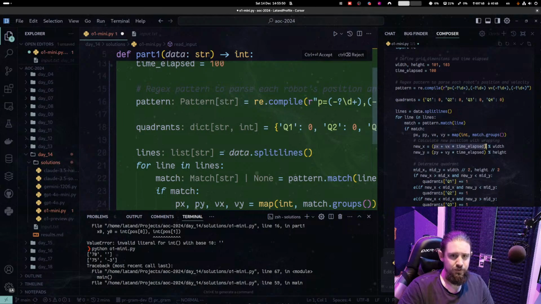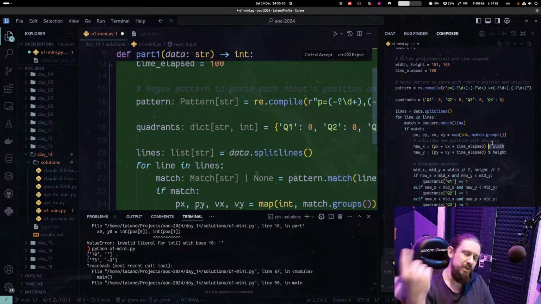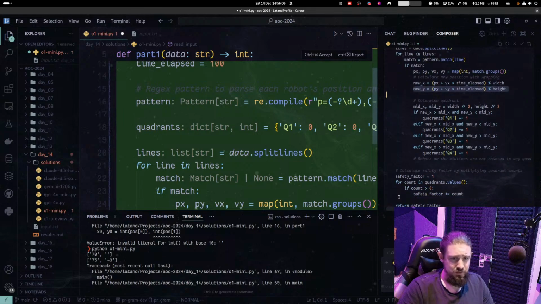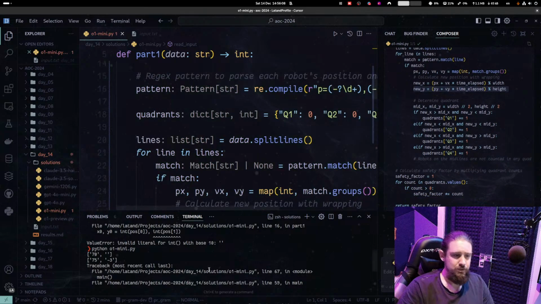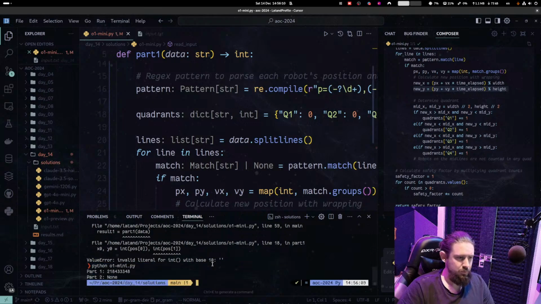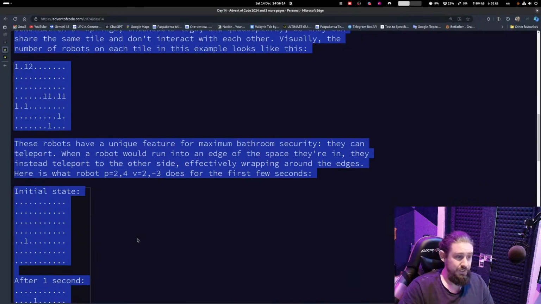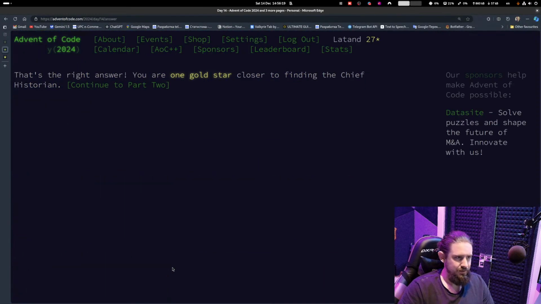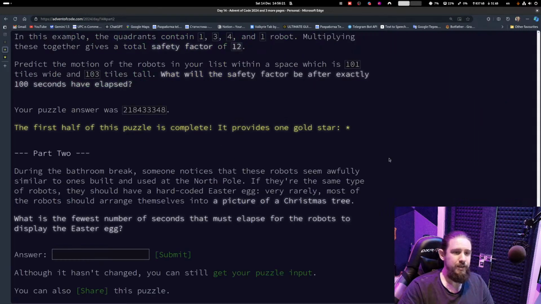We add it to the initial coordinate, and then we cycle them if the number is bigger. So we can just get the remainder of this x position. The same goes for the y. Then we divide the quadrants and count and calculate the scale factor. So currently should be the correct one. Okay, we have our number. Hopefully it's correct. And let's see. Yeah, one gold star, perfect.